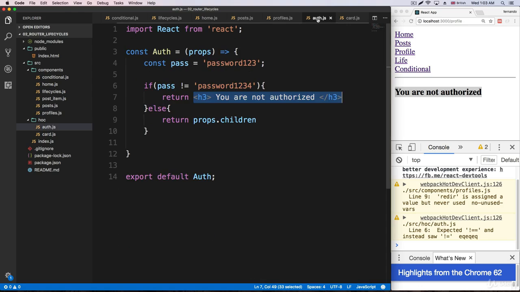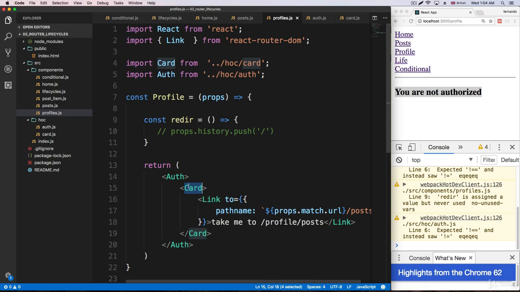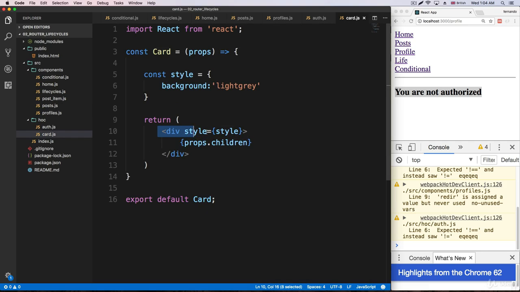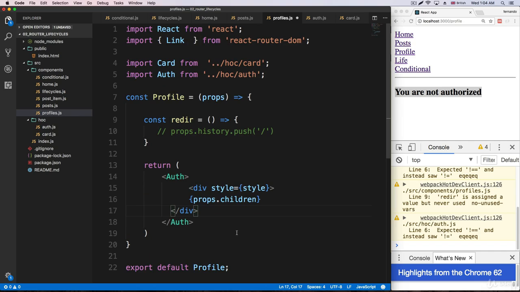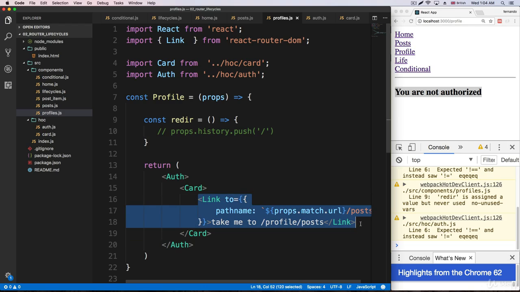Now, if the password is correct, it's going to move forward and return props.children. Okay, so inside props.children, what we have is going to be the card. Now the card is going to pass whatever children we have inside card, and it's going to do the same process. It's going to first add a div, and inside the div is going to return the children. So we get all of this. So now the result is going to be something like that. And of course, then we have the rest of the children, which is going to be the link, the final code. And we get the same result.